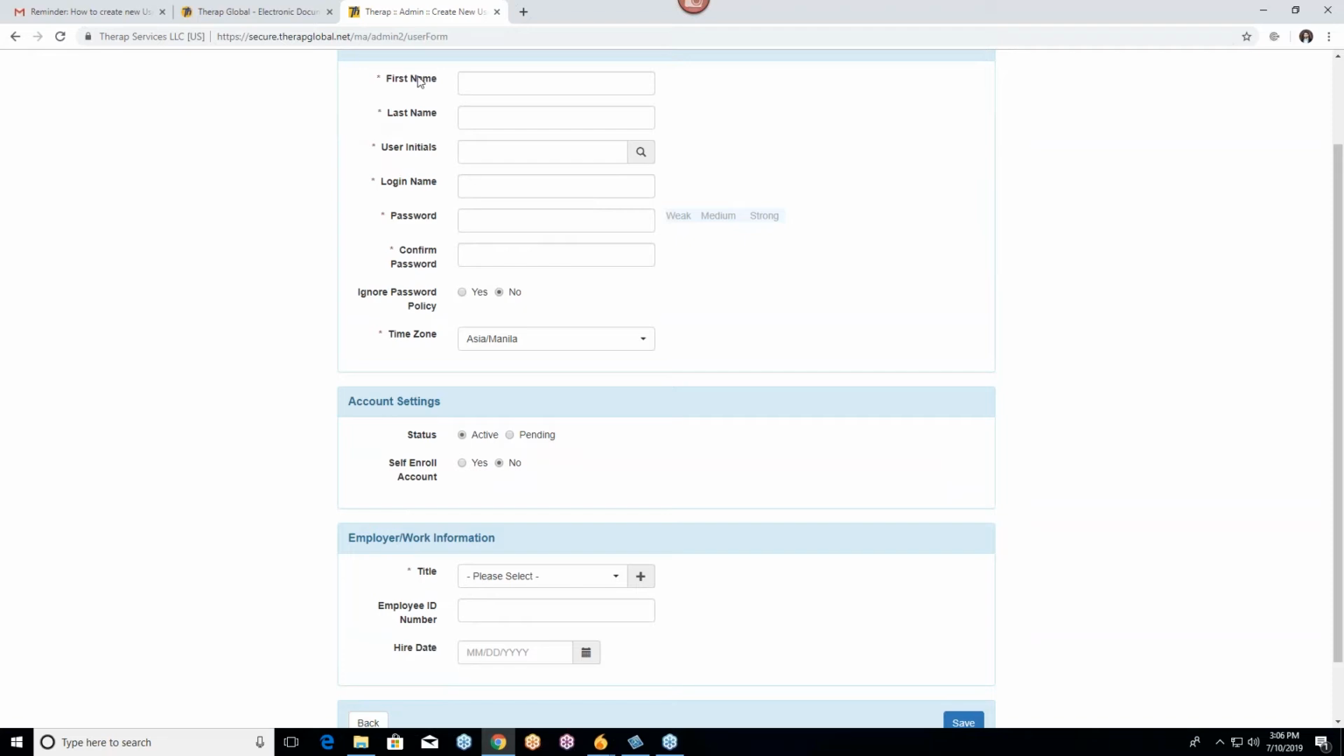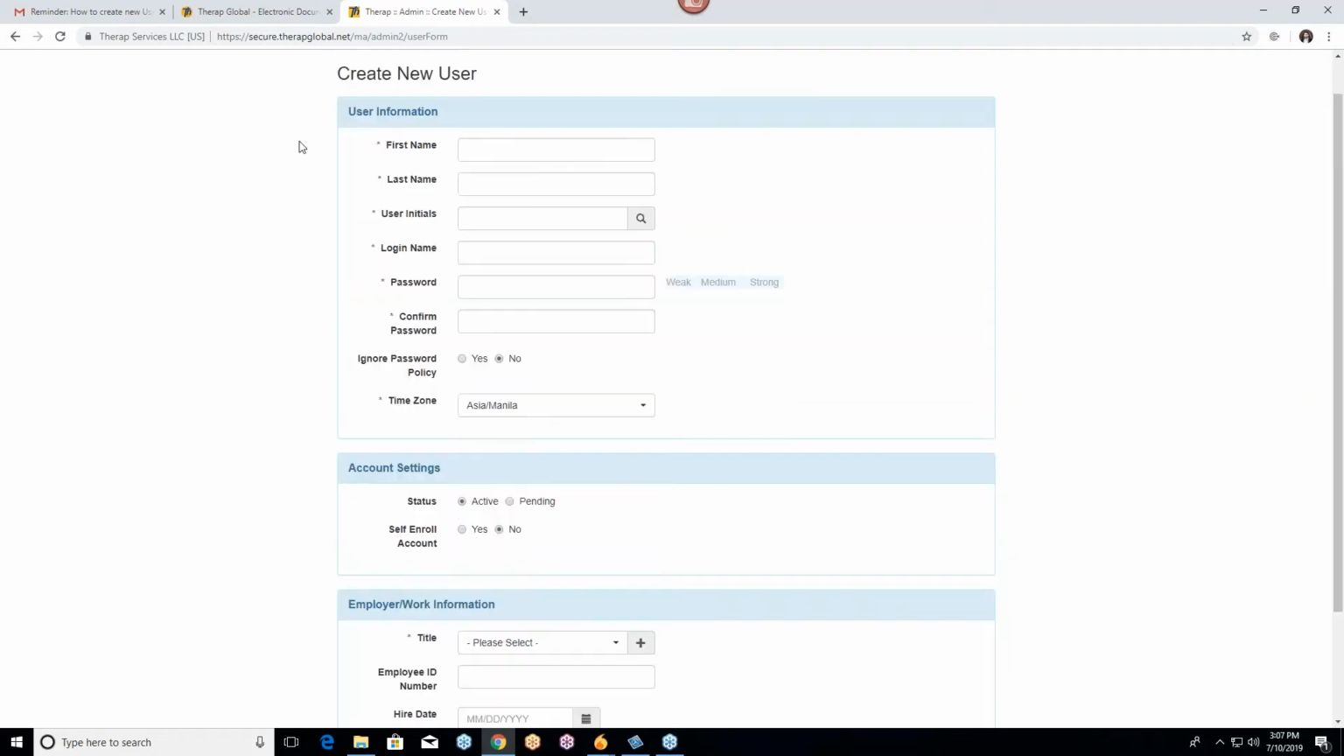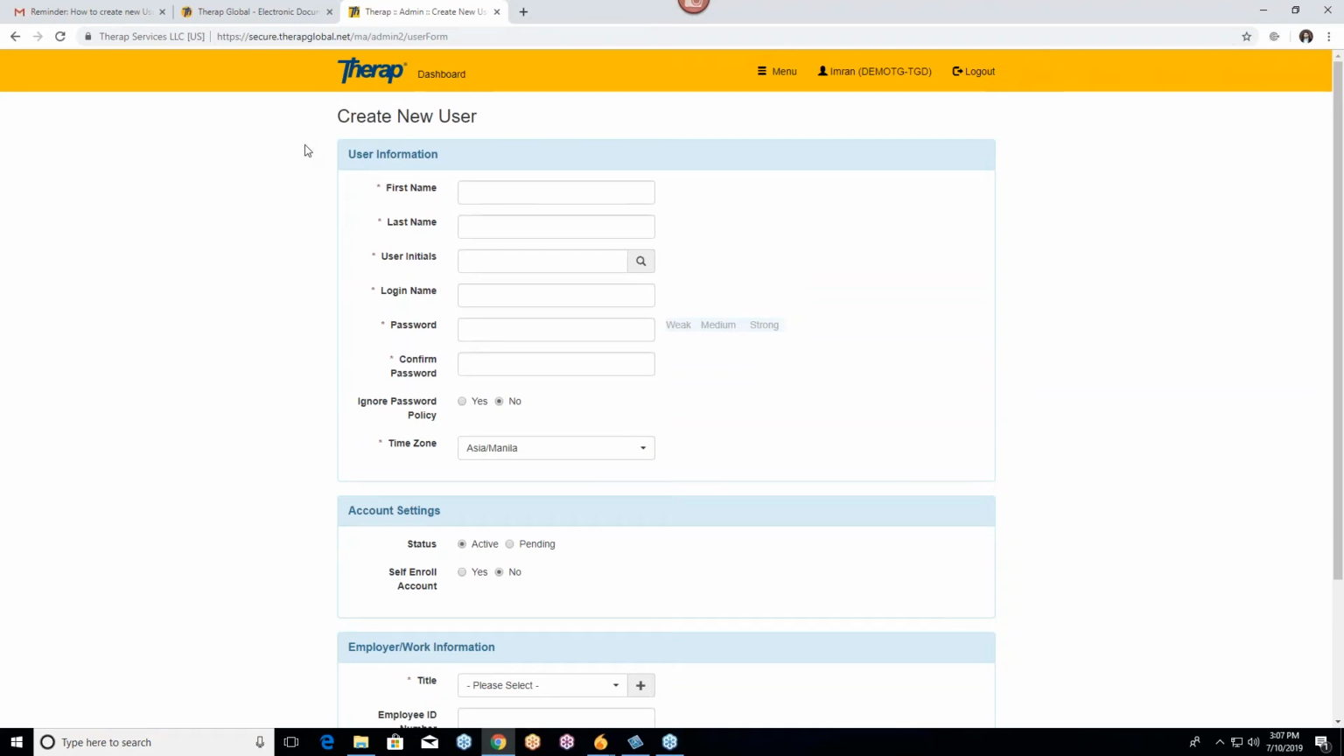Please note that you need to input information in those boxes, especially where the boxes are marked with a red star or red asterisk. When you use our Therap software, if you see red stars in any option, that means you must fill those sections. I'm going to create a new user account for demo purposes. I hope you will understand the process easily.